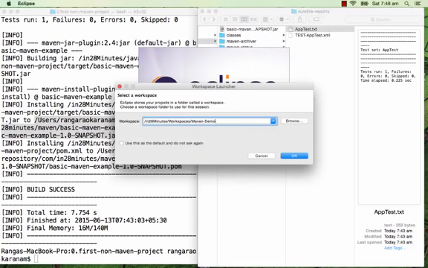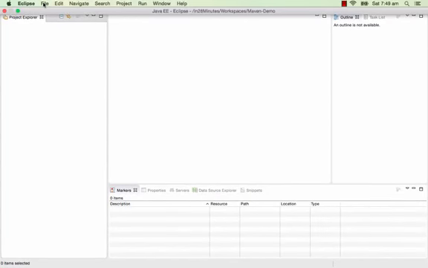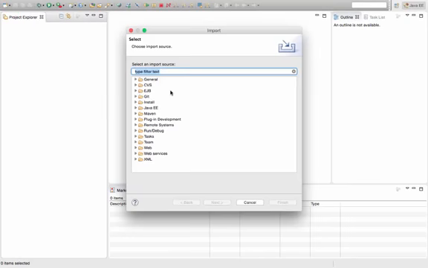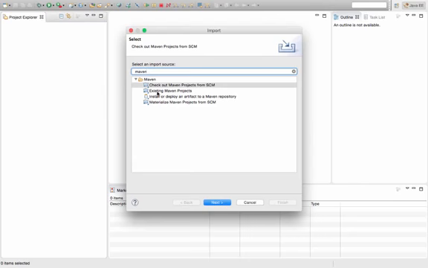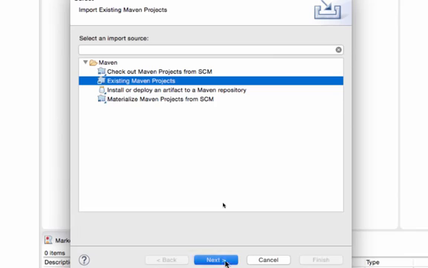Let's skip that. And I would want to import the project which we have already created. So how do we do that? Is by going to File, Import. I'm typing in Maven. I would go and select existing Maven projects and click the next button.